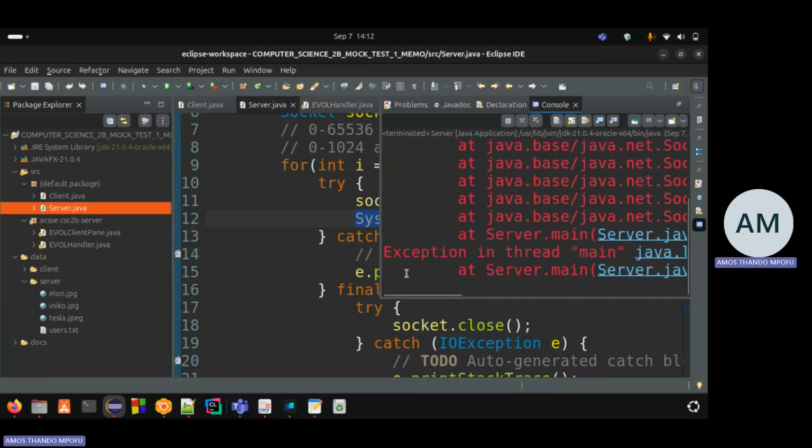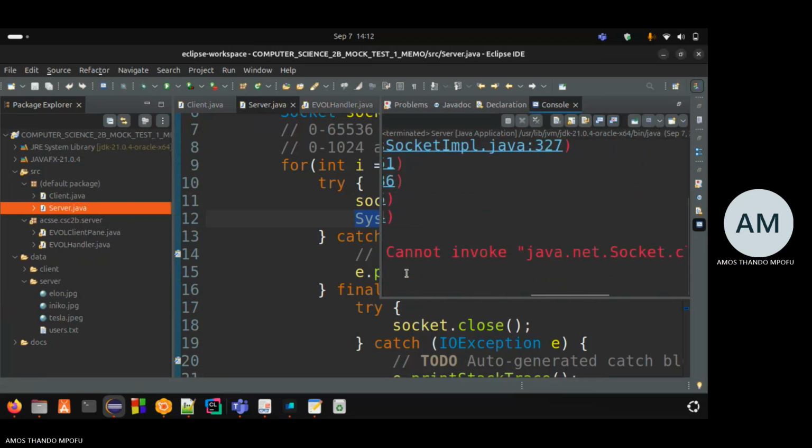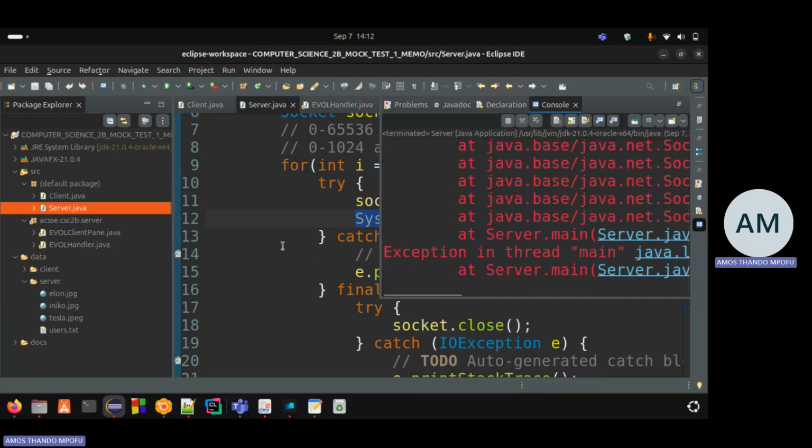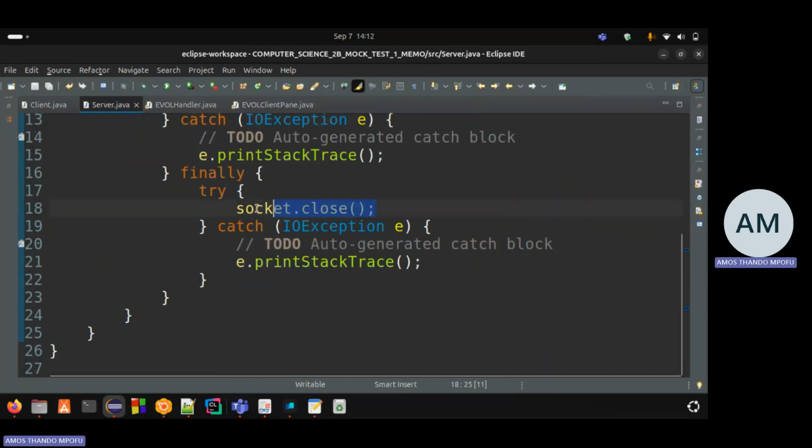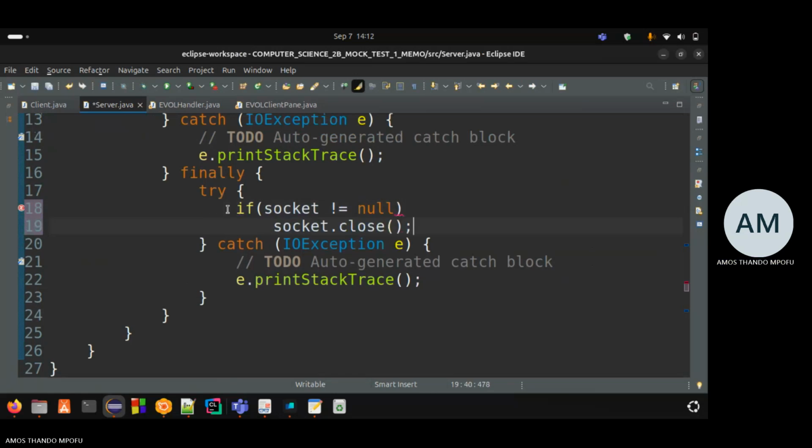Why is it saying connection refused? Or cannot invoke on null? Hey, Java is really annoying. So the socket has been initialized to null, so you need to put a safety check there to say if socket is not equals to null, like this. That's why it was complaining.